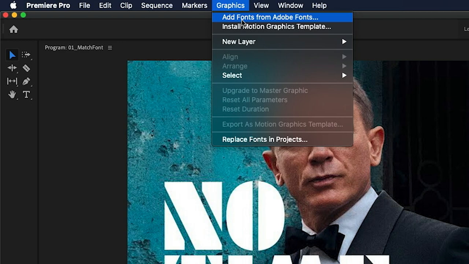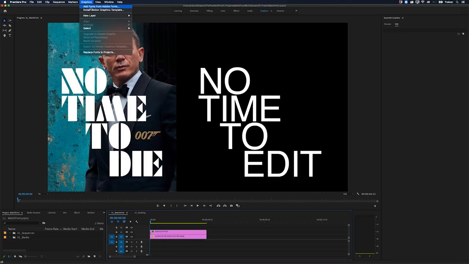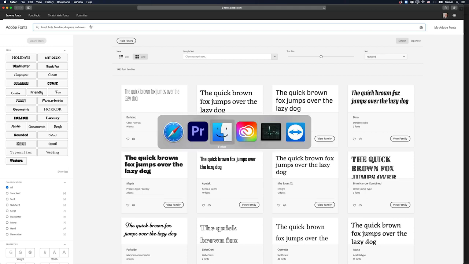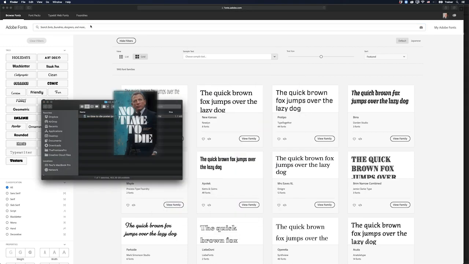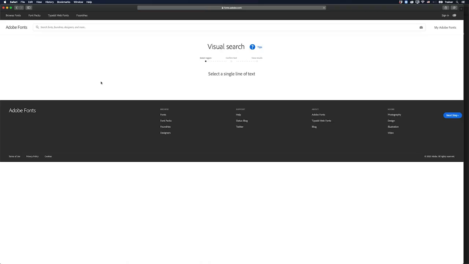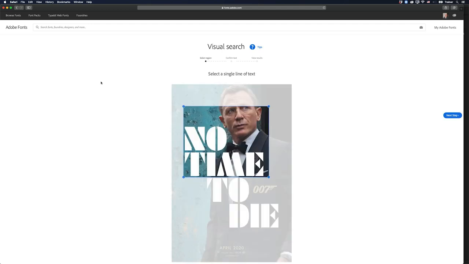And in Premiere, I can just quickly get to that website by choosing Graphics, Add Fonts from Adobe Fonts. And here I can do a search on the name of a font or the style of the font, but really the easiest thing I can do is just go and get that original image of the poster, and I'm just going to drag this onto the website. And it immediately starts scanning the image and looking for a match for the fonts, and it's doing this using Adobe Sensei, which is Adobe's artificial intelligence tool.